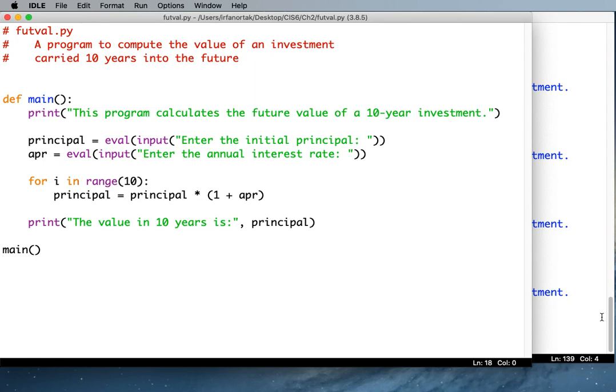So with that, this concludes lecture 2. Once you understand this, you'll proceed with lab 2.